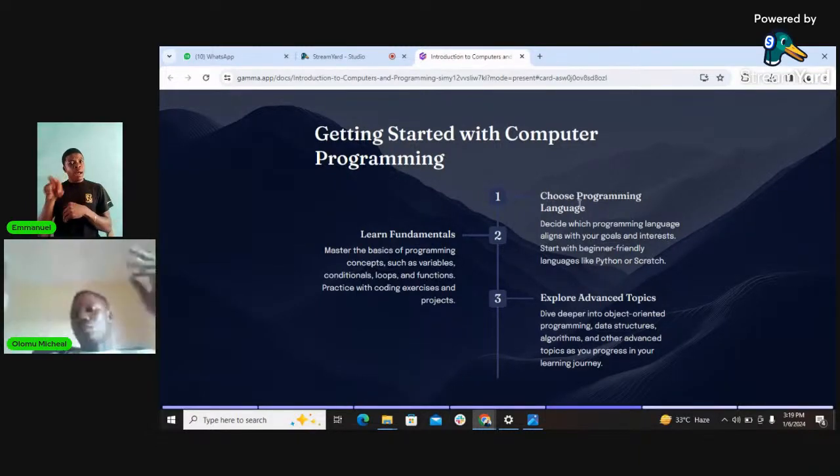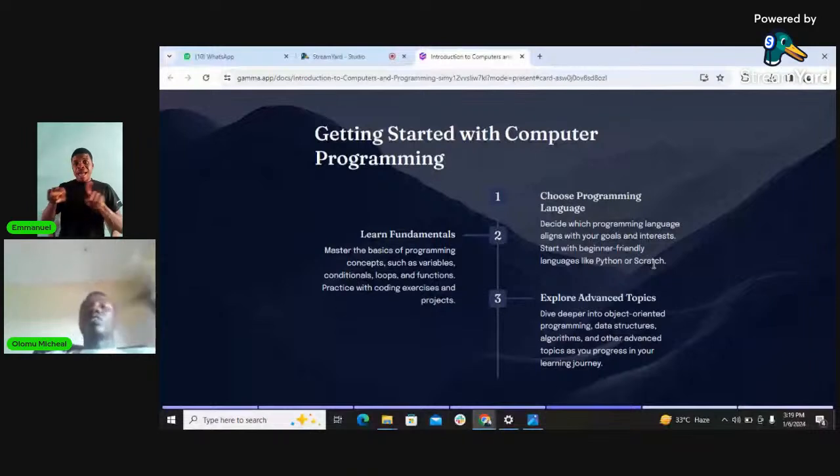Choosing a programming language, we are going to decide which one aligns with your needs and interests. That depends on you. What do you want? What do you specialize in? Start with beginner friendly languages like Python or Scratch. I'll recommend Scratch. Python is cool and beginner friendly, but Python has a specific age I would advise. I think kids from 8 or 9 years and above can start playing with Python, but for anything below that, I'd advise they play with Scratch.